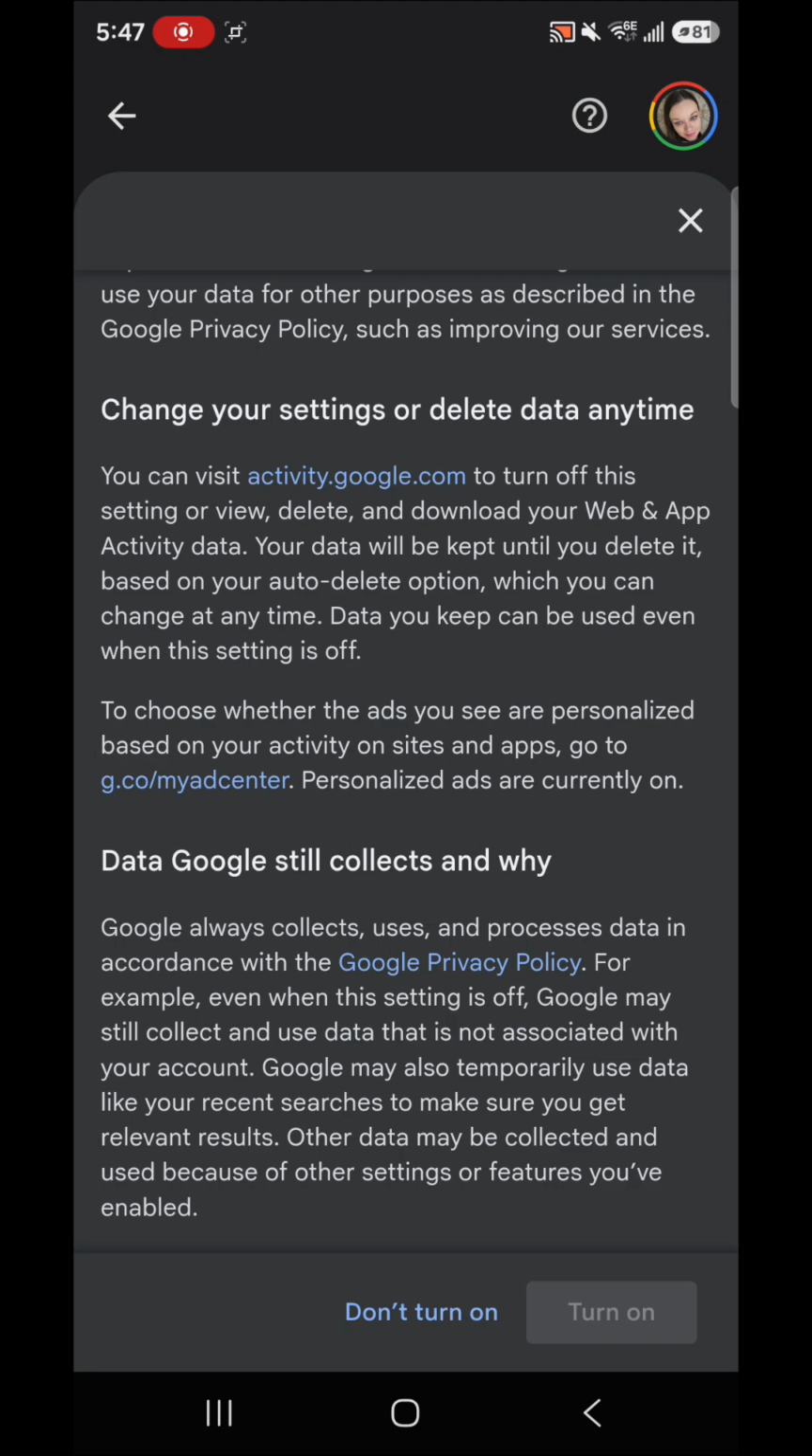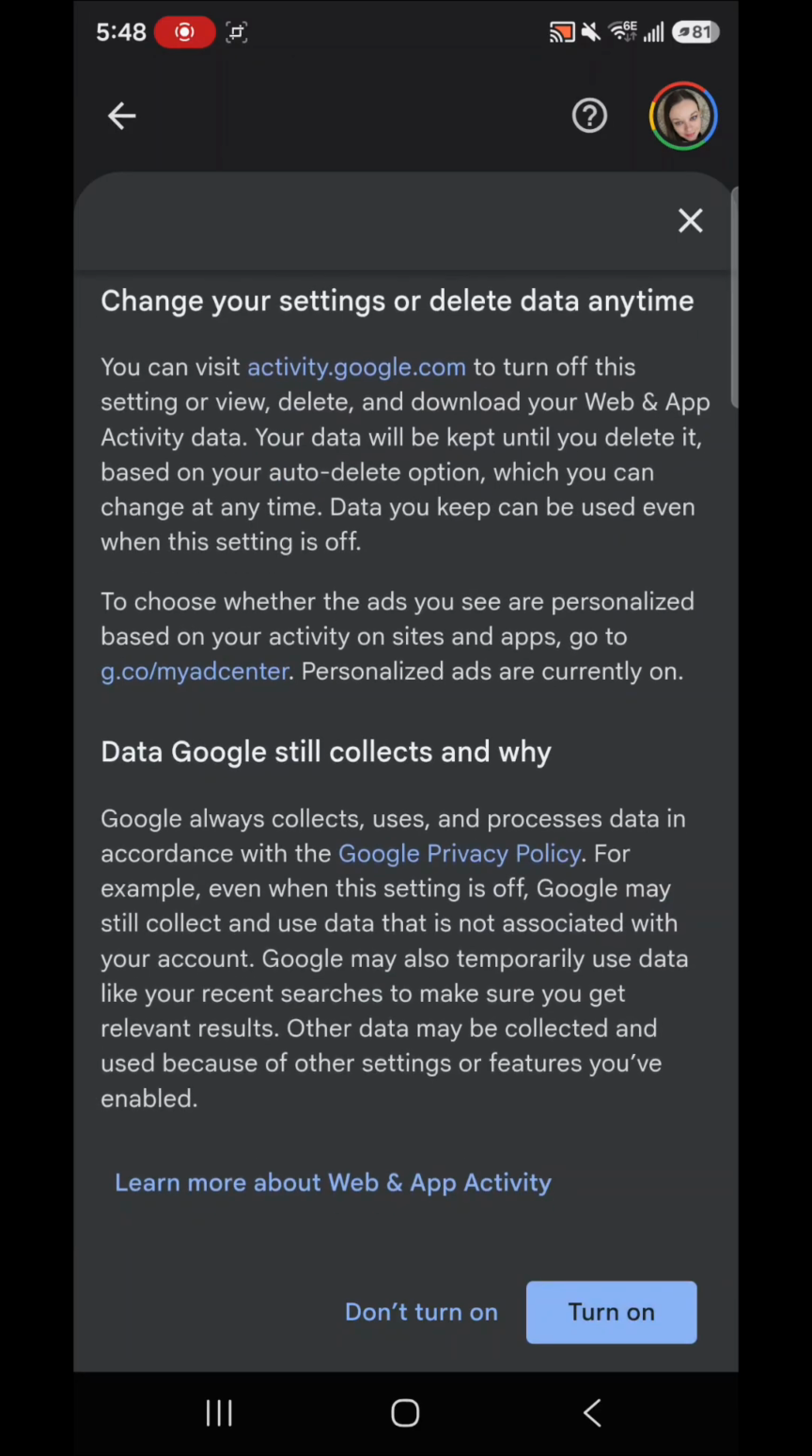Data Google still collects and why. Google always collects, uses, and processes data in accordance with the Google privacy policy. For example, even when this setting is off, Google may still collect and use data that is not associated with your account. Google may also temporarily use data like your recent searches to make sure you get relevant results. Other data may be collected and used because of other settings or features you've enabled. Learn more about web and app activity.